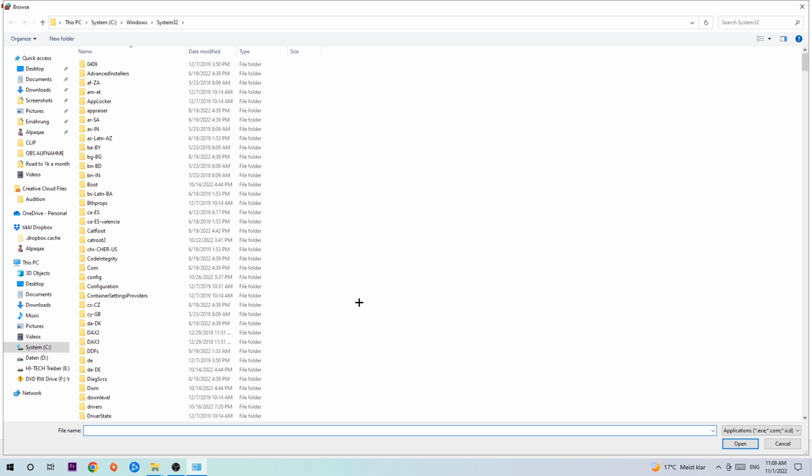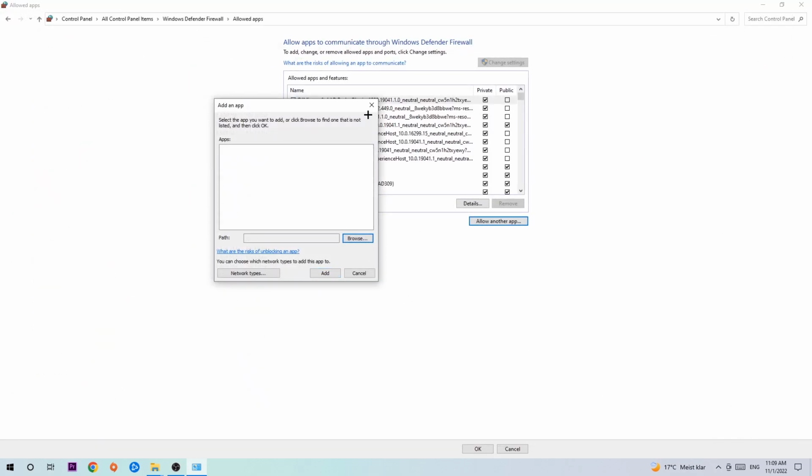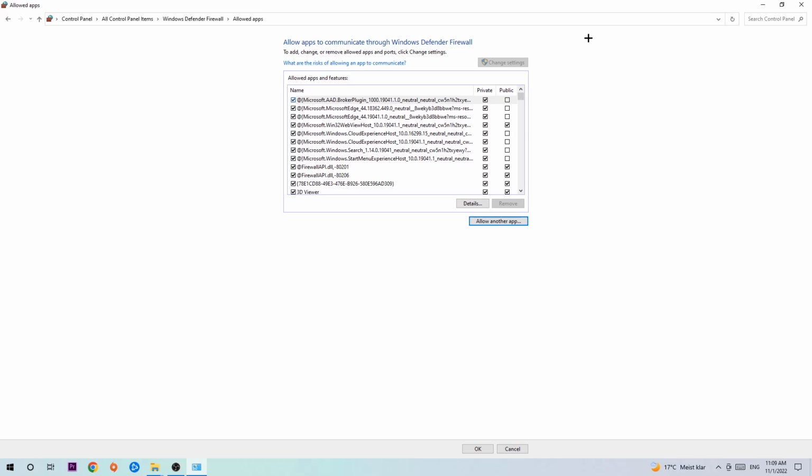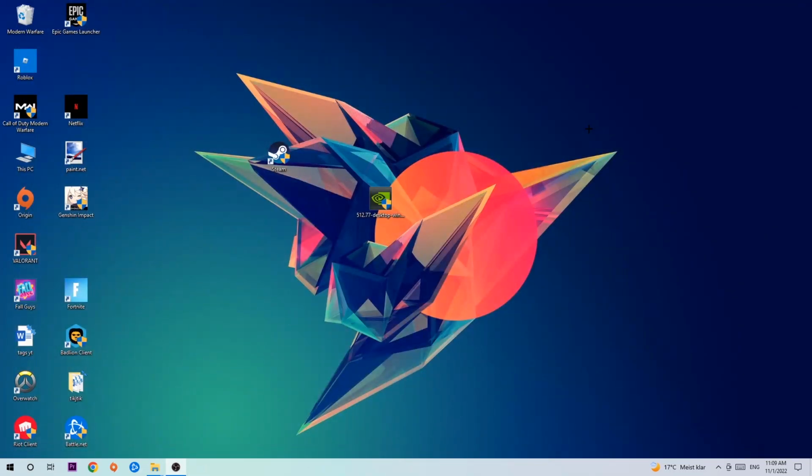Now I can't really tell you where it's located, because on every single PC it is located somewhere different. You need to search for it yourself, and once you found it, you're gonna hit open, and afterwards you're gonna hit add. And once you hit add, it should be it. You can close these tabs, and this should be it, guys.